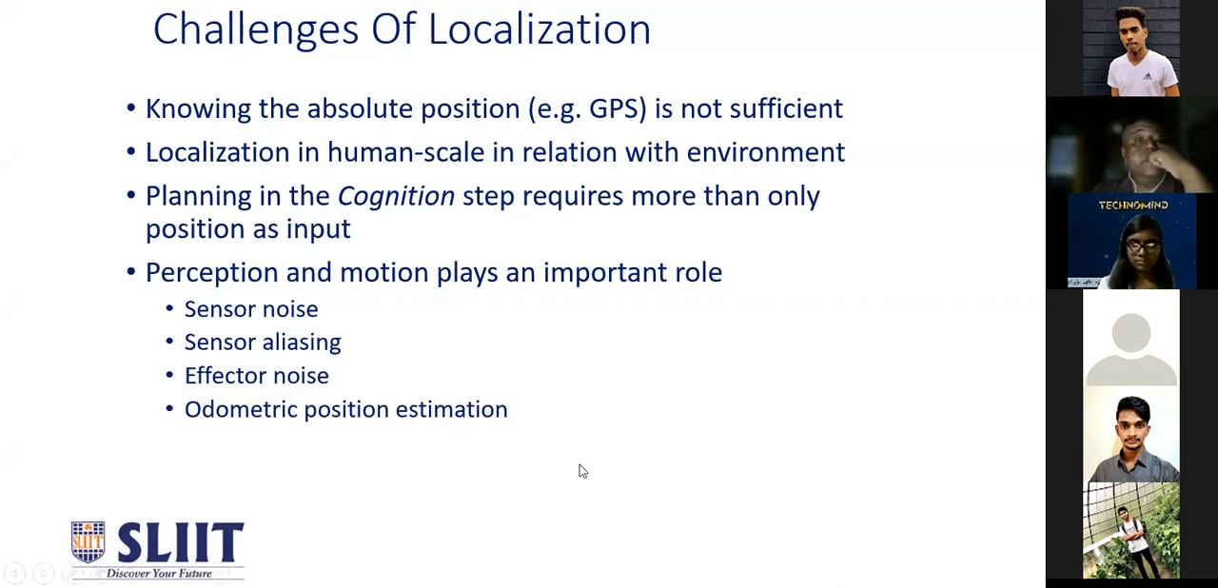And the limitations of sensors, such as sensor noise, sensor aliasing, and also effector noise, and errors in position estimation, all these things affect the localization. But there are techniques to overcome those things. You have to understand those techniques and use them in your project.